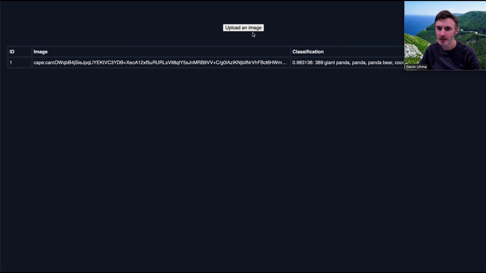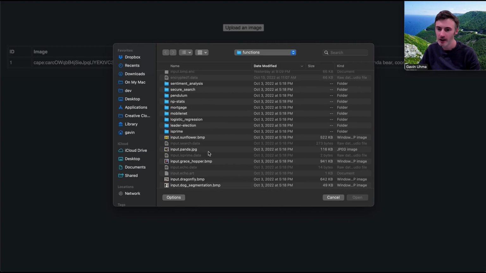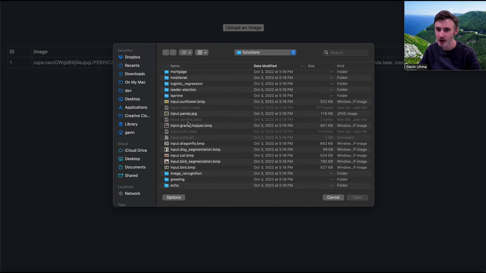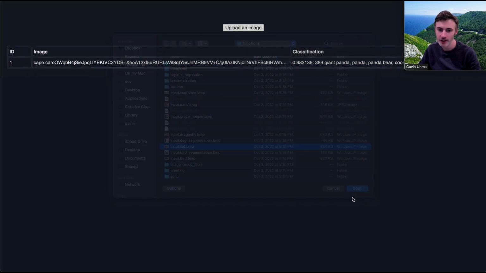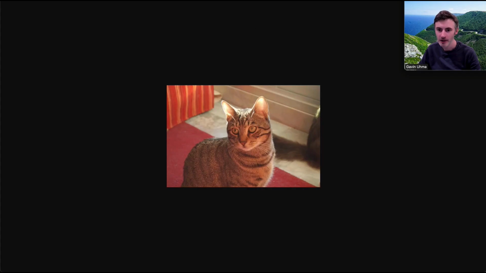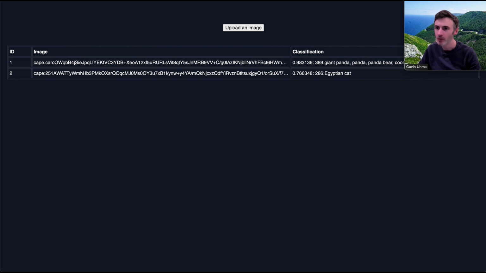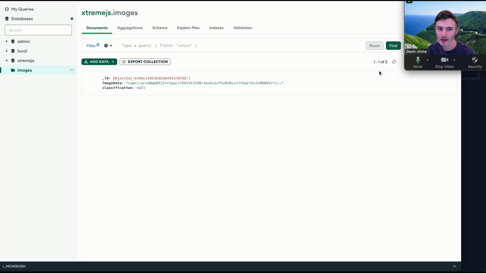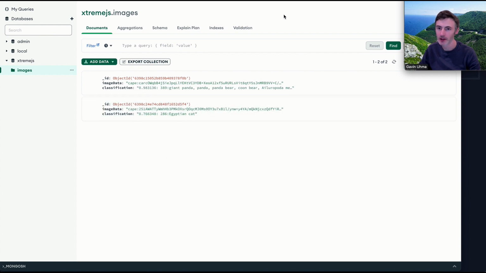I have a cat image, so we can try that as well. I have all of these images on GitHub as well if you want to try these, but you can try ones just on the open internet as well. So here I added the cat image that got encrypted, uploaded to Mongo, and now I'll try classifying it. And so that got classified as an Egyptian cat. I'm not really sure. If we go back to Mongo now and refresh, you'll see the two images in there along with their classifications.